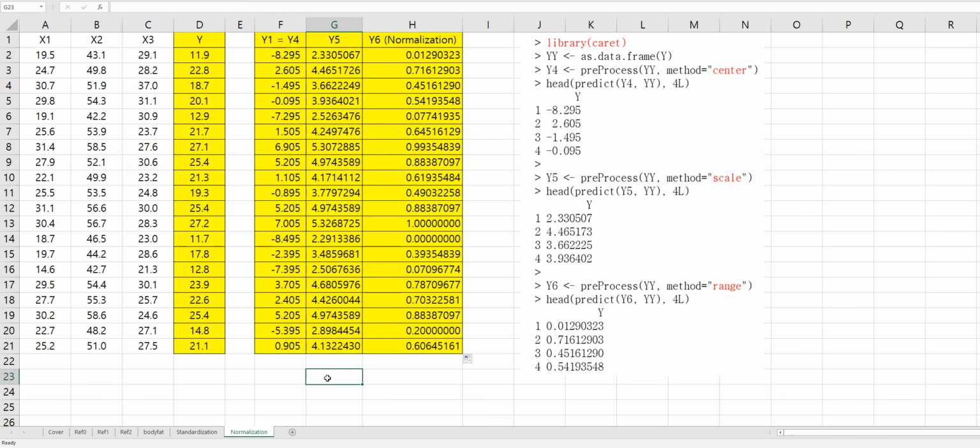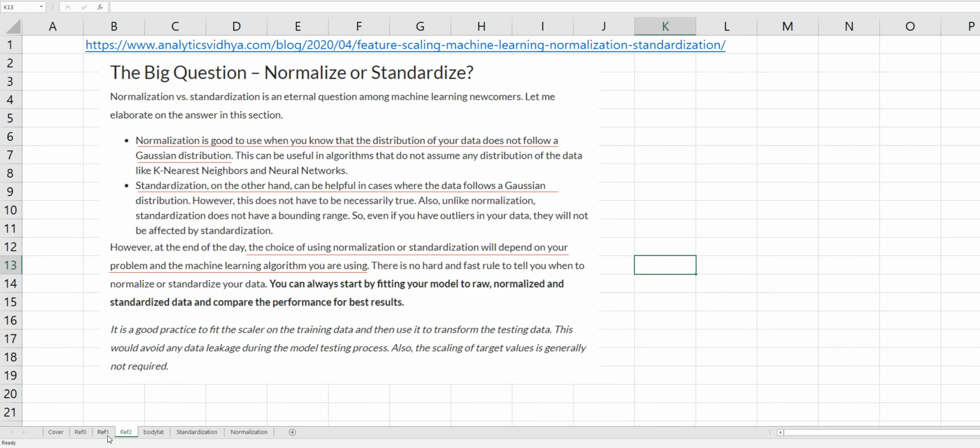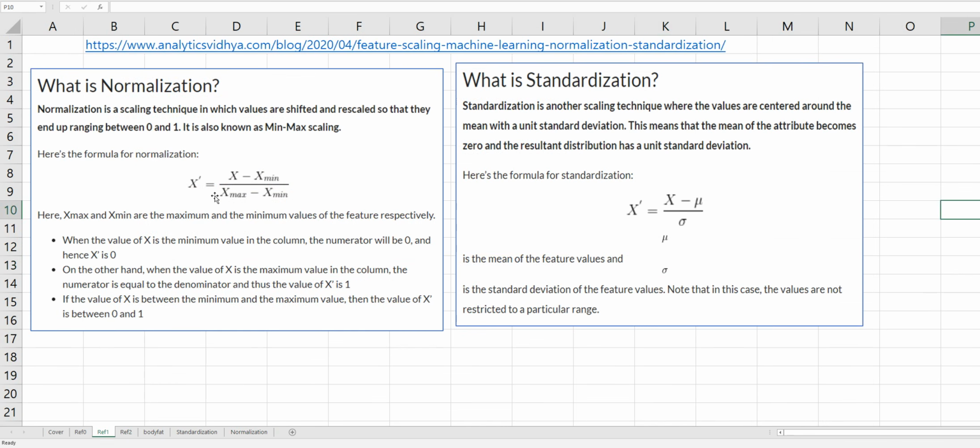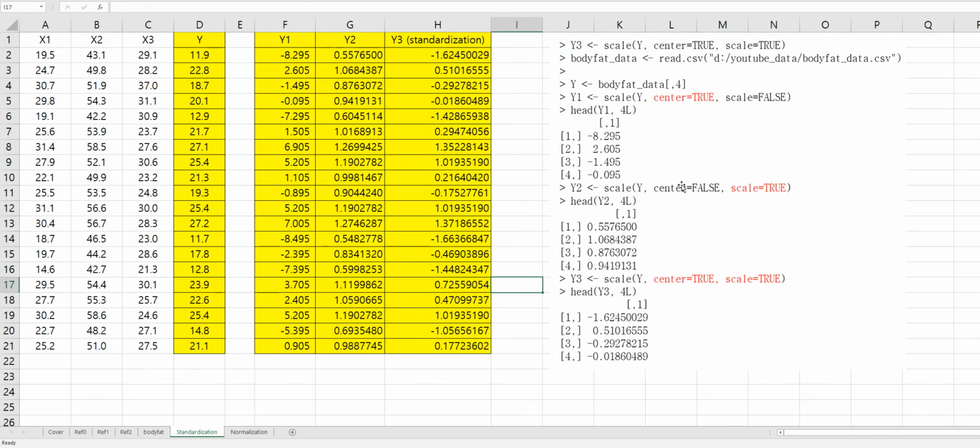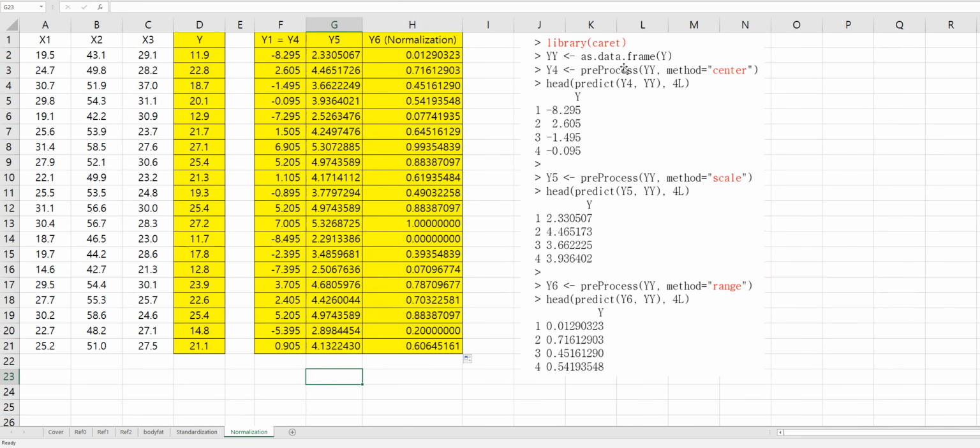Right? So in this video, I showed you how to use normalization and how to standardize your data. Okay, so you can consider scale function and also preProcess function from caret package. I hope it was useful to understand how to do standardization and normalization in Excel and R.